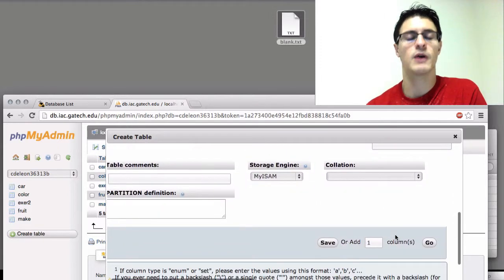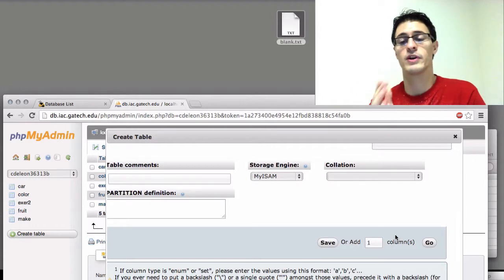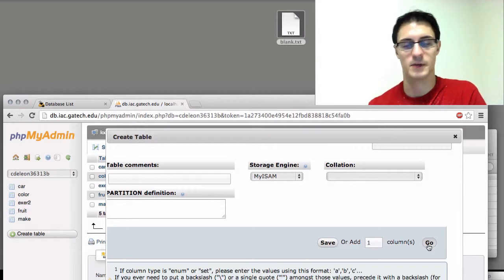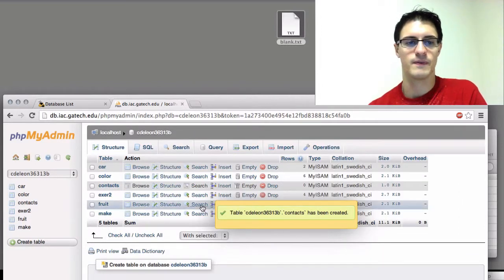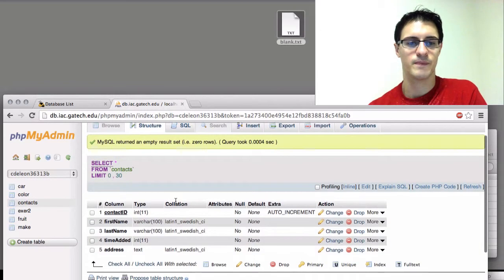Now, if I forgot and needed to add a column, we could actually wait until after we've already clicked go and then change the structure to go back in and add another column, or modify or rename columns. Or we can click save, add one column, and go, which I think would then pop an extra column on there. Save is just going to keep it the way it is. So save. Okay, now when I go into contacts, here we are.